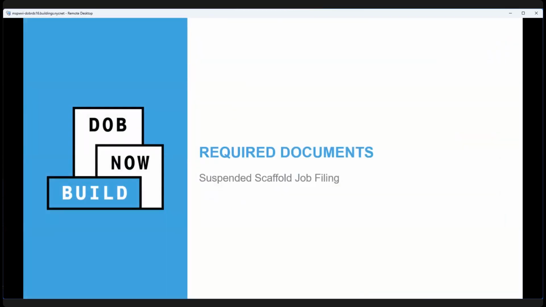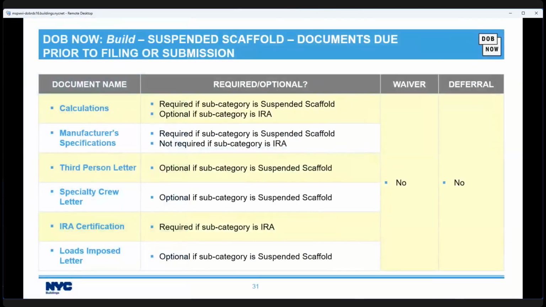Now let's talk about required documents. There's some material in this deck, including this section, which we're providing to you as a reference. I'm not going to go through every line to talk about every single document that is due for suspended scaffold job filings. Instead, I'm going to explain how to read these tables, and then you'll have this as a reference if you download a copy of the presentation.